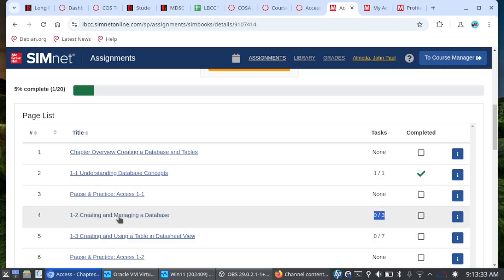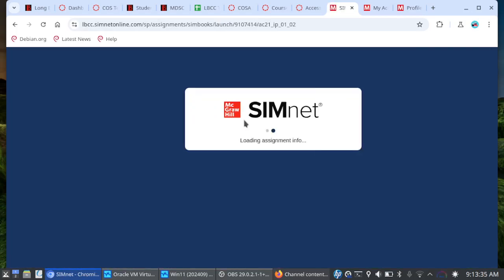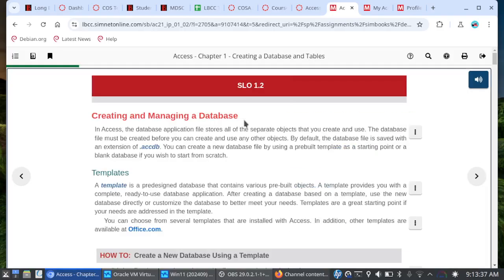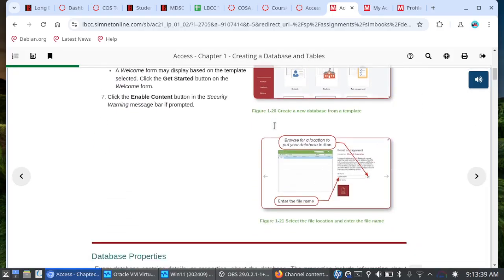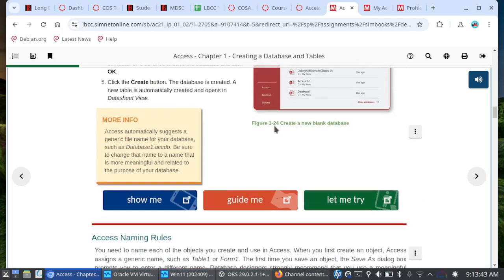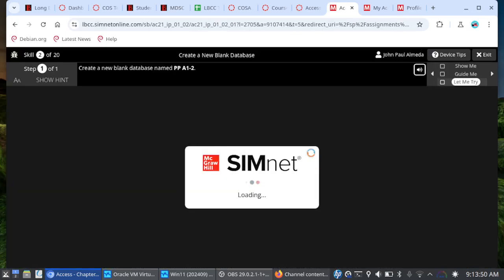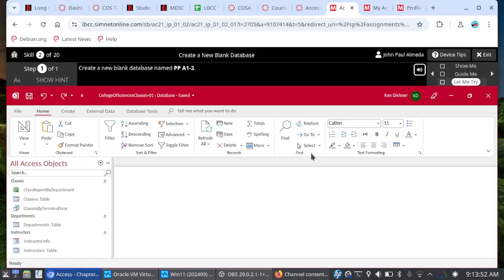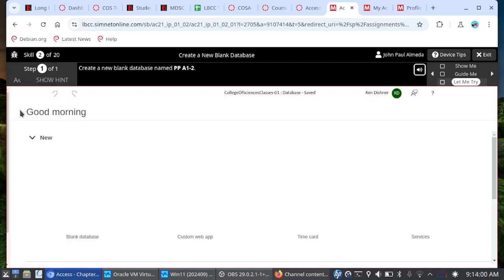Okay, as a matter of fact, I'm going to go ahead and open one of them here just to show you. So this is what the sim book looks like, and you can read, of course, but you learn by doing. And you'll see here's one of the tasks, and you can see you have show me, guide me, and let me try. To get points, you need to complete let me try. So here, create a new blank database named PPA1-2. And you know what, let's go ahead and do that.